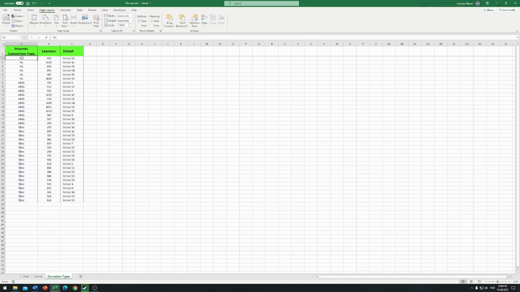They've fortunately for us already sorted it according to the connection type. So if they hadn't done that, it would have required you to first run a sort on the data, but fortunately they've already done that.